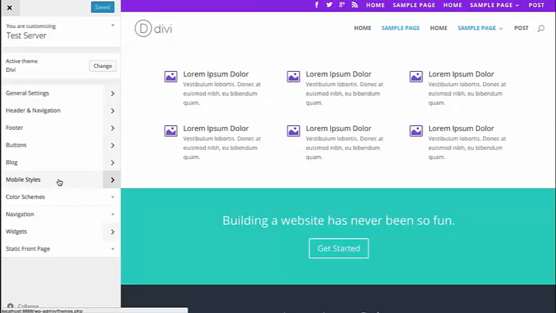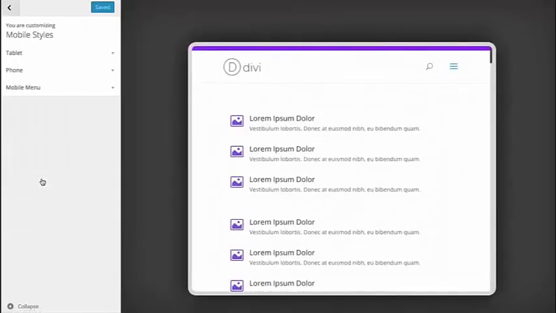styling options. If you want to learn about all this other stuff, we have separate tutorials for general settings, header, navigation, buttons, and so on, as well as just a general overview tutorial of the theme customizer. So be sure to check those out if you want to learn more. And in this case, I'm going to be clicking on the mobile styles panel to launch the mobile styles customizer.